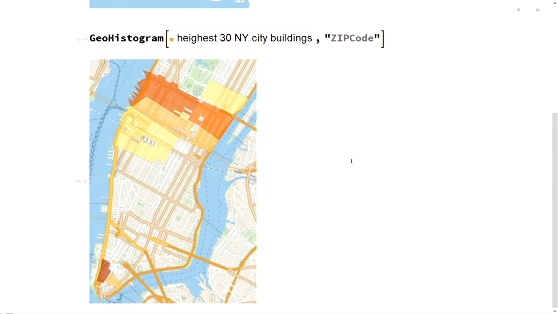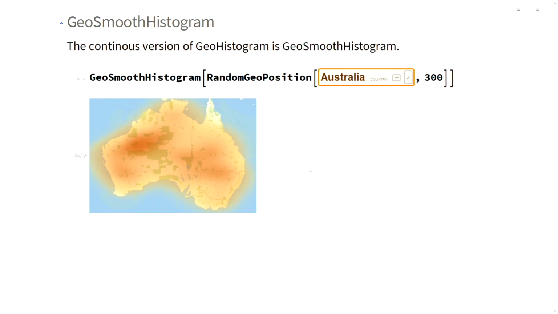Okay, we can specify different bins, as I told. In this case, we are using the US states, or probably a zip code for the 30 top city buildings in New York, right? So basically, that's what GeoHistogram does for inputs having entities or geopositions.